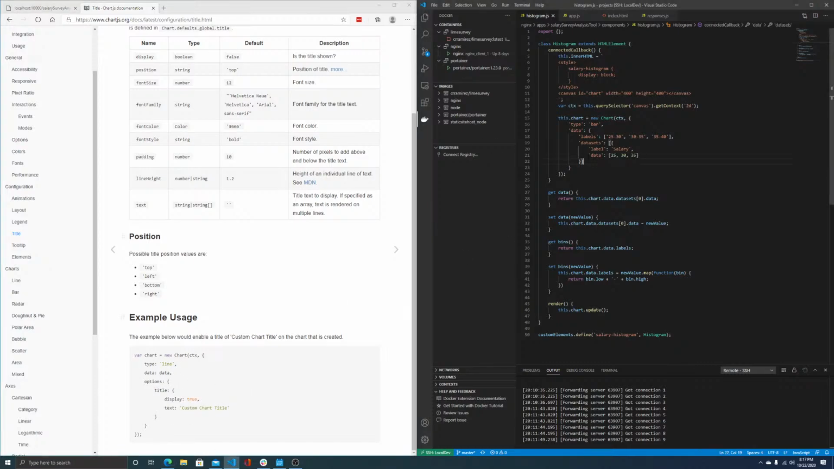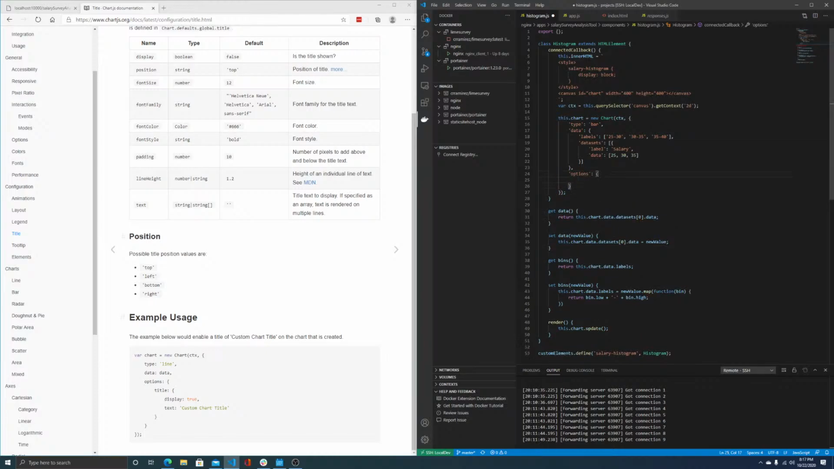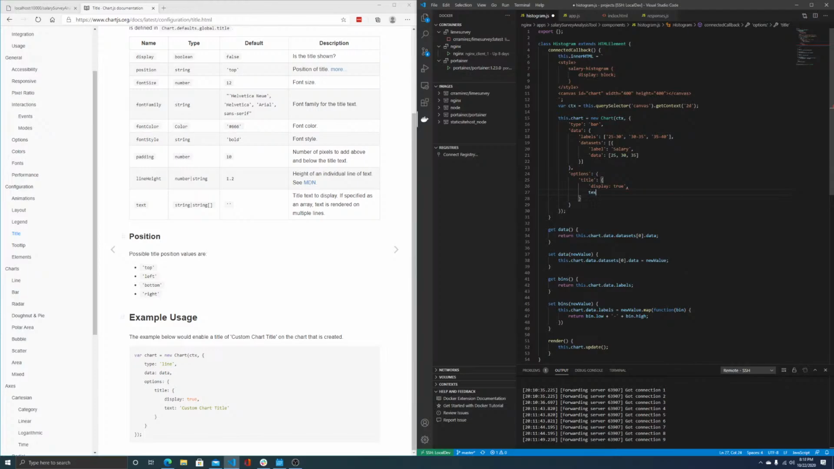Basically I need to come in here. It's not part of data. I need to add an options object, and title, and display is true, and text is going to be, we'll just start with chart title.